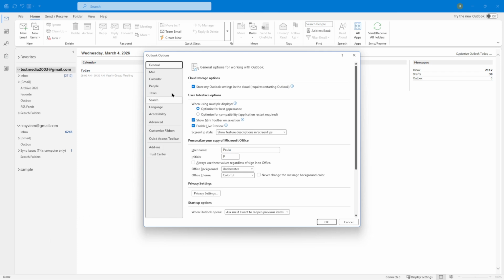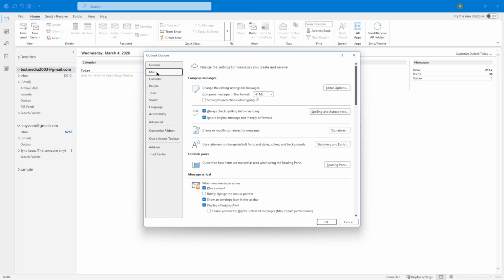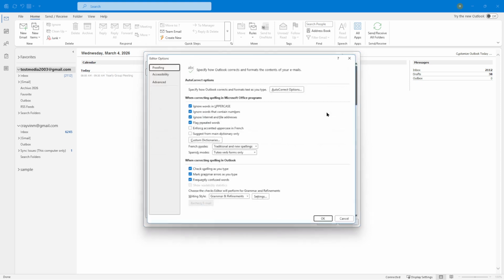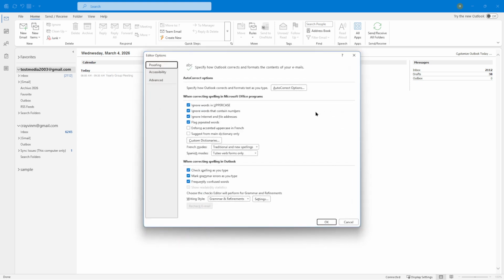In the Outlook Options window, select Mail from the list on the left. This focuses the settings specifically on composing, sending, and formatting emails. In the main mail pane, look for the section related to message composition and proofing. You'll see a button labeled Spelling and Autocorrect. Click that. This opens the Editor Options window, where Outlook and Word share many of the same proofing controls, so changes here directly affect how Spellcheck works while you write emails.